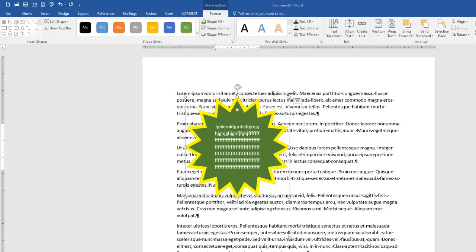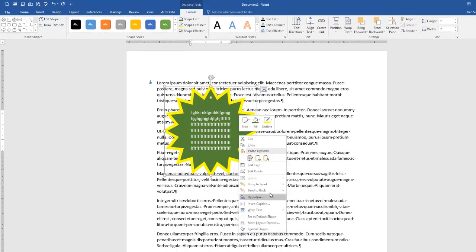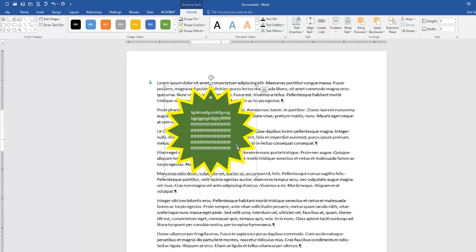Now, the reason I'm talking about that is sometimes I get questions from people saying, how do I add text? Well, I've never seen a shape where you can't just add text by typing on it. I guess if you needed to, you could right-click on it. There are some text options in there, like edit text. And I don't know what that does.